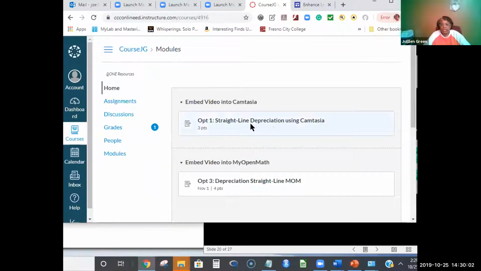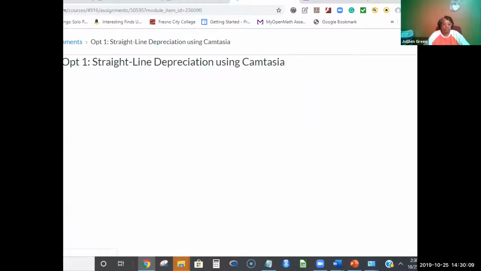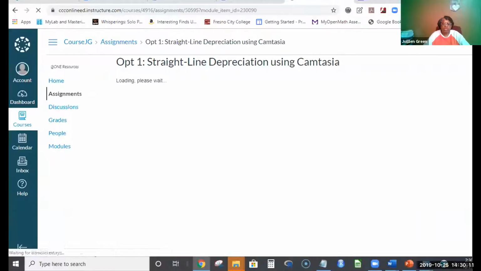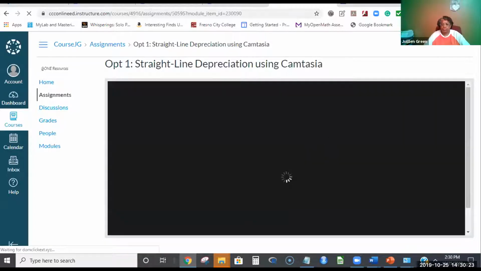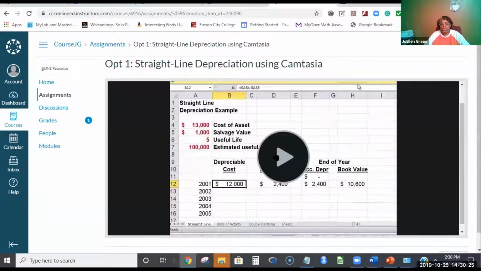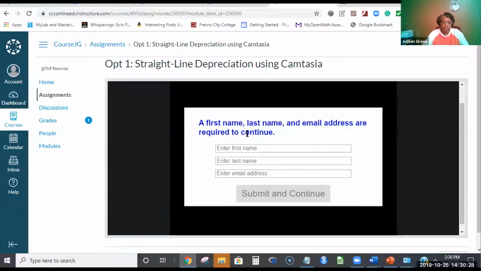This is what it looks like for Camtasia. If you log into this course, let me just make it full screen. This is what you'll see as a student when you log in. And when you start the video, the first thing they're going to do is ask you to put your first and your last name here and your email address.